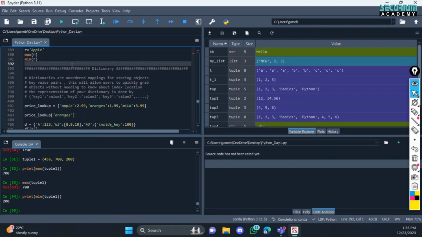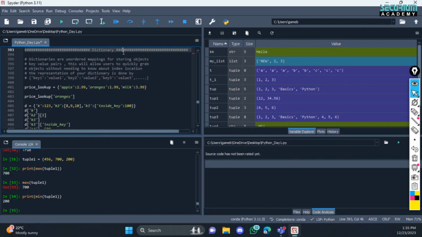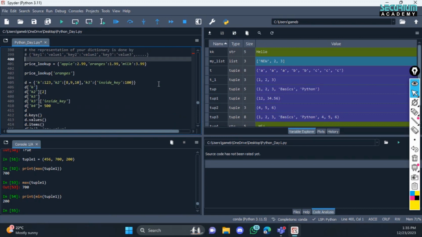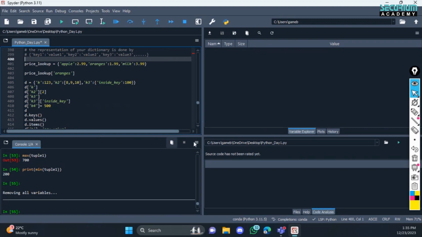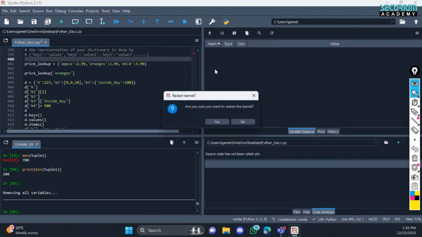Our next thing is dictionaries. So for your reminder, dictionaries are unordered mappings for storing objects, key value pairs. This will allow users to quickly grab objects without needing to know the index location. The representation of your dictionary is done by curly brackets, key 1, value 1, key 2, value 2, right? So you can see what dictionaries are here. First of all, I am deleting all of these variables. Also restart this kernel.